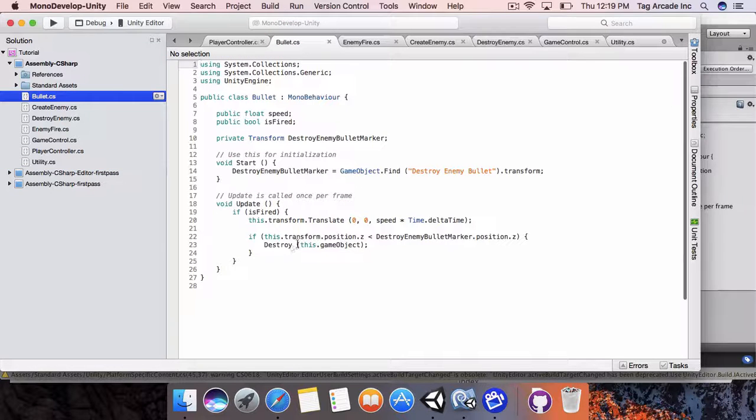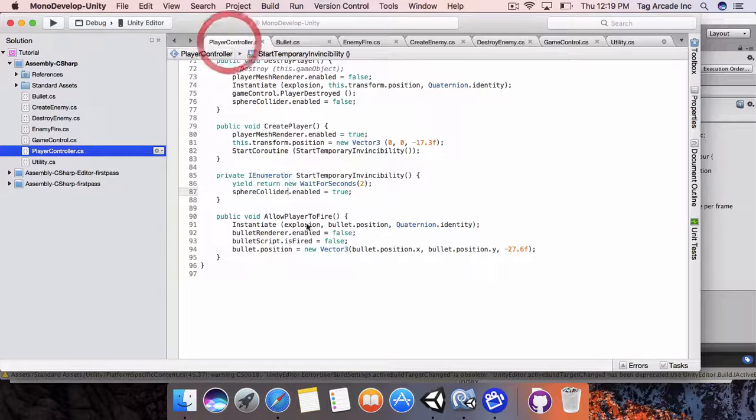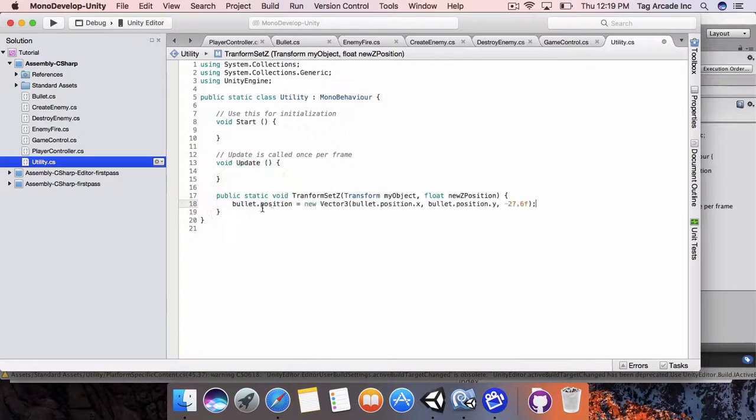So now when we have our bullet, we'll take this bullet dot position, copy it, and paste it in here. Instead of saying bullet dot position, we're going to say myObject dot position at x, myObject dot position at y, and this will be my new position at the very end. So we're going to hit File, Save, and let's go back into Unity.